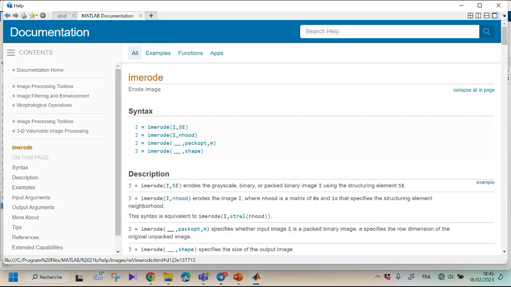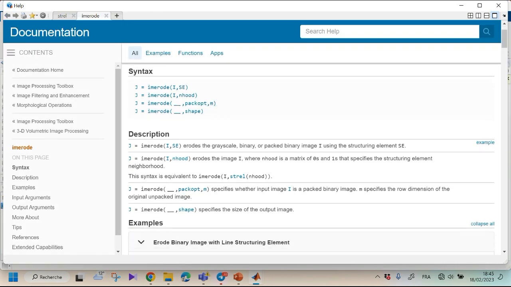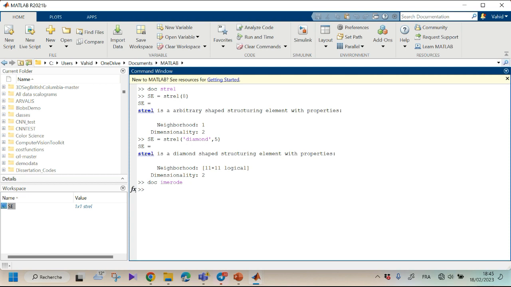Here you go, you see imerode. You need the image and the structuring element, and it will apply your filter on the image. All right, let's have an example.